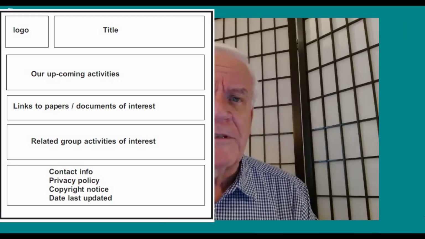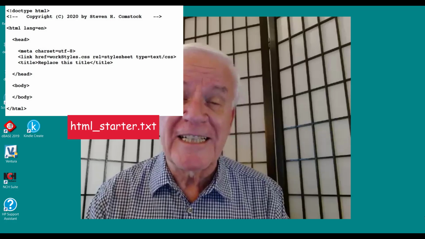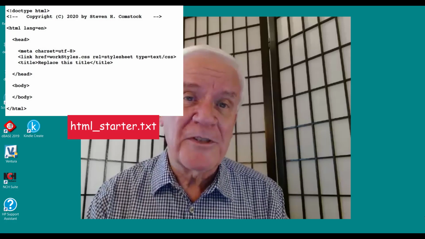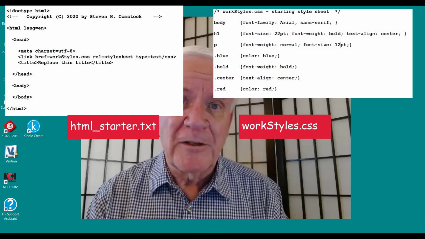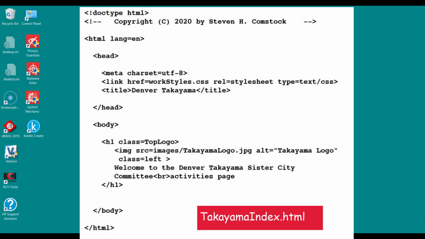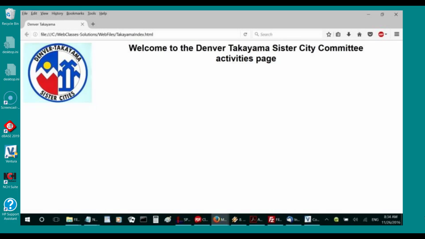We were then able to take our starter files, html_starter.txt and workstyles.css, to build the HTML file we call takayamaindex.html, which displays this way. In this session, we finish implementing our design.